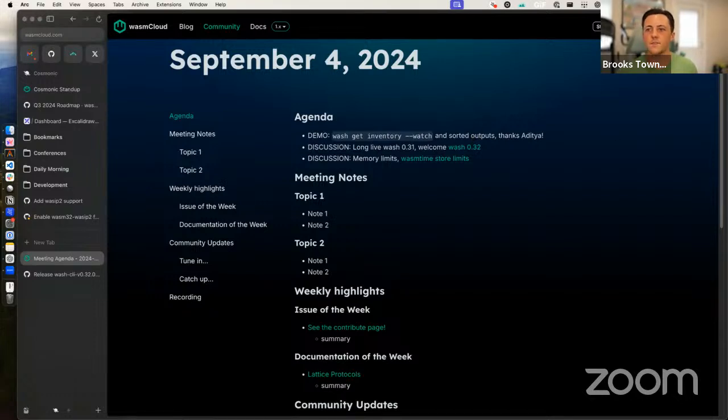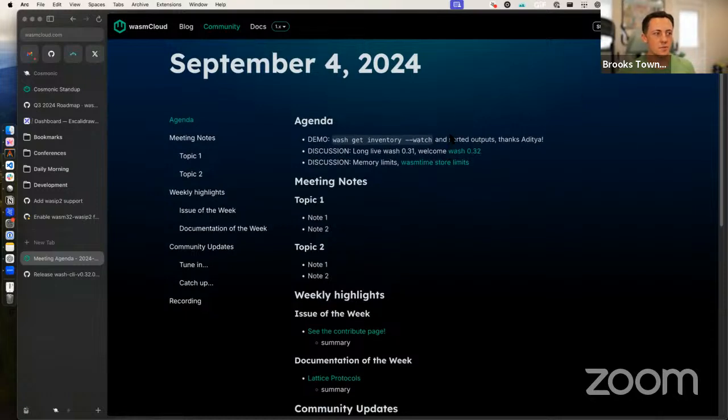But in the name of being quick and getting the latest and greatest out to folks, we went ahead and just released that one early because of the fix to wash dev. So folks can update now. I think it's released to all the package managers and everything. And looking forward to whatever we're releasing next.